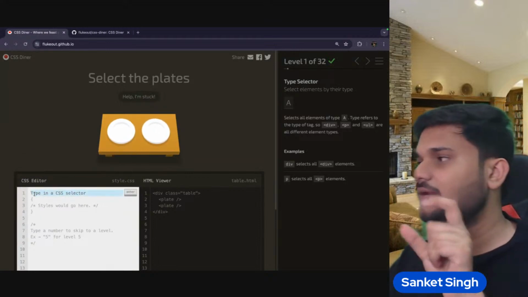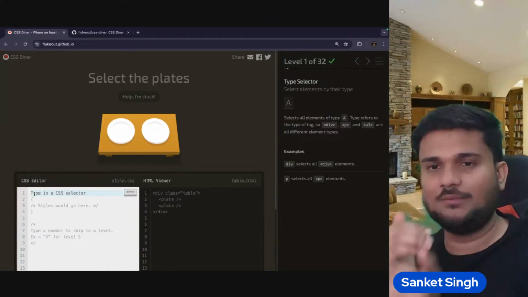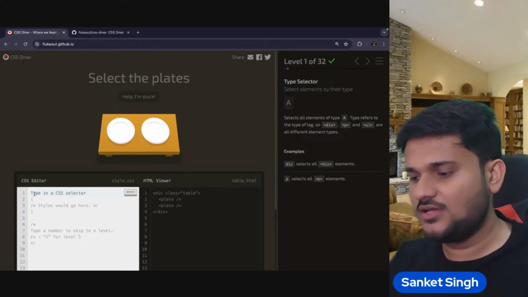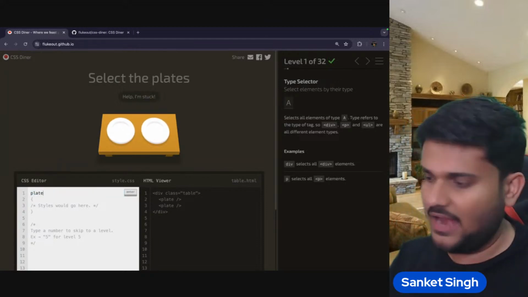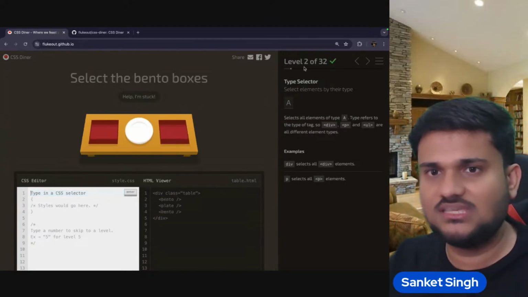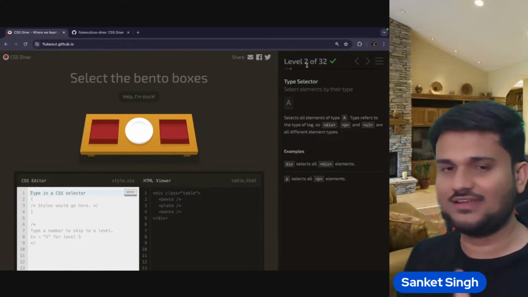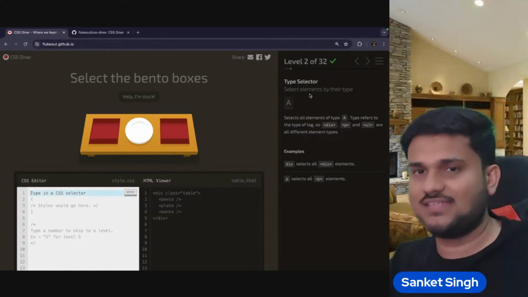Now, how can we select both the plates? Both the plates are being represented in the form of the plate tag. So I'll just say plate here and press enter. And you can see we are done. Level 1 is actually done. So that's your type selector or tag selector altogether.